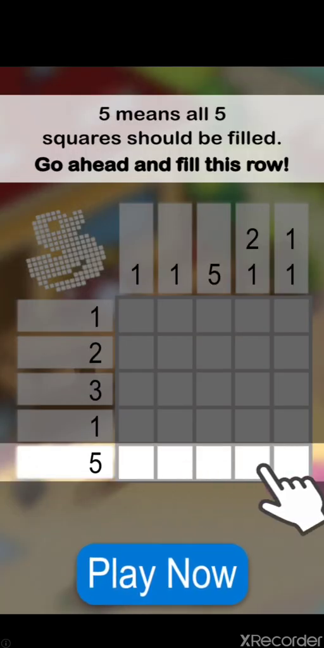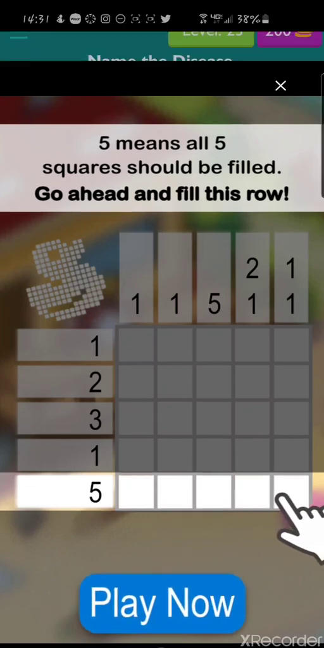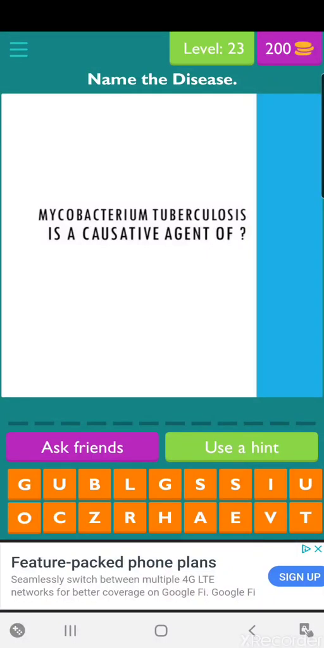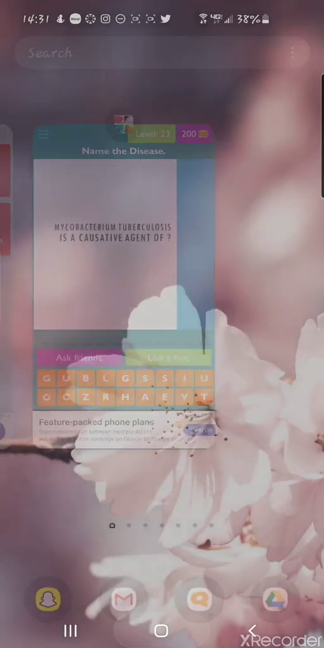So exit out of that. So lots of ads, but the disease, Mycobacterium tuberculosis is the causative agent of, and you would solve it. So I thought that this is a fun little app.